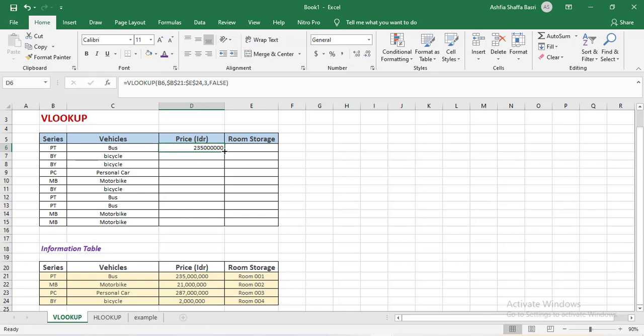Okay? And then you put the block here. And then you see that until it's plus and you drag it down, and then all of the prices are here. You can see that it's personal car. Is it 287 million? Yeah, it's 287 million for personal car.